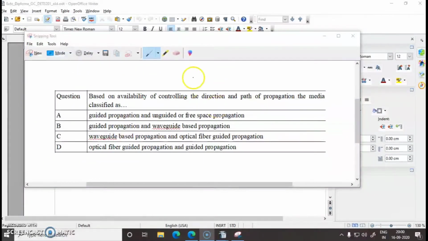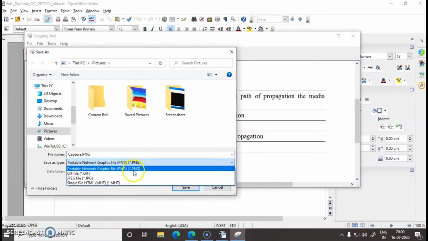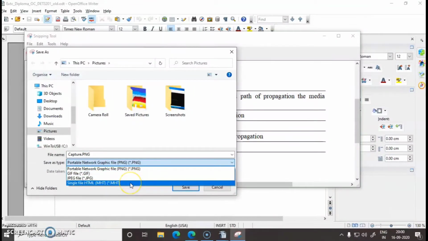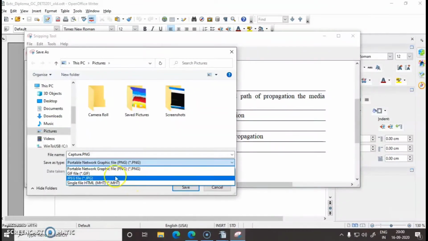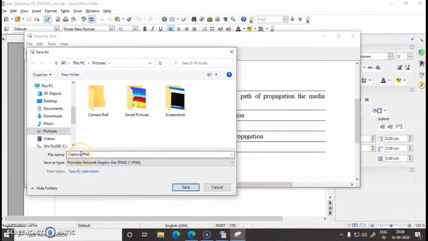Now in this particular display, we have to save this as the name with some extension PNG. We can change this extension as GIF, JPG and other HTML type. We can save now for our question bank as JPG or PNG. So let us save this as a .png file.